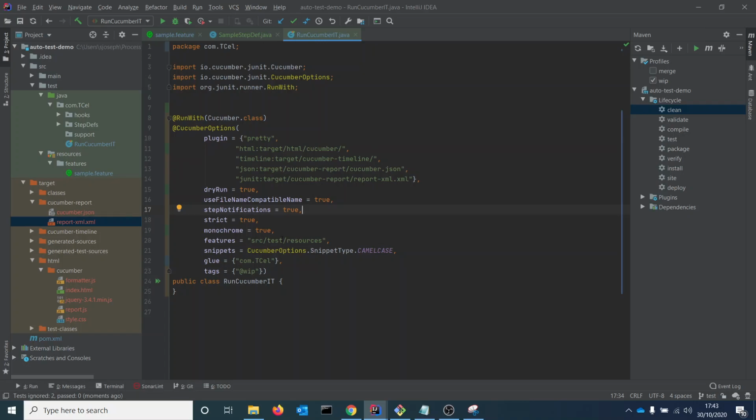Yes, that's what that is. And so by default, I'm going to set it to false because we don't need it here.